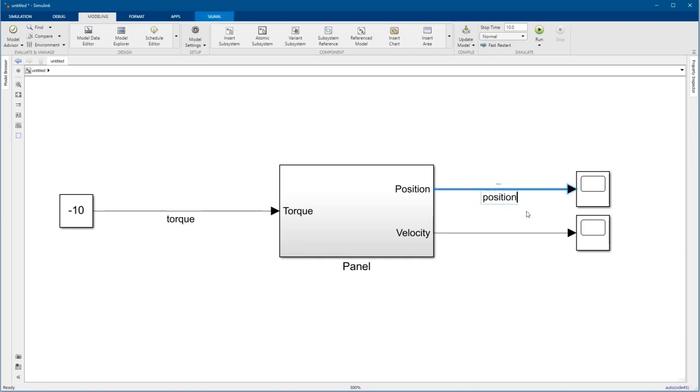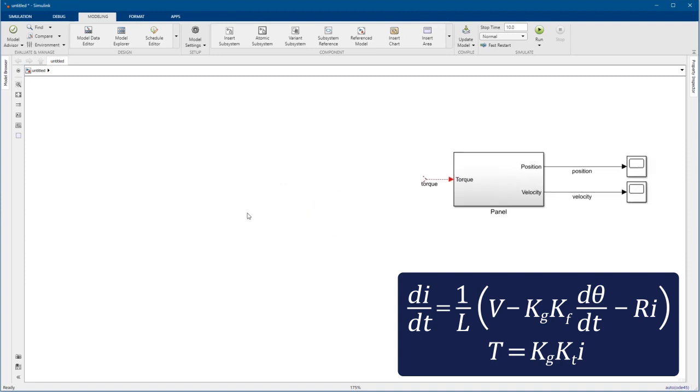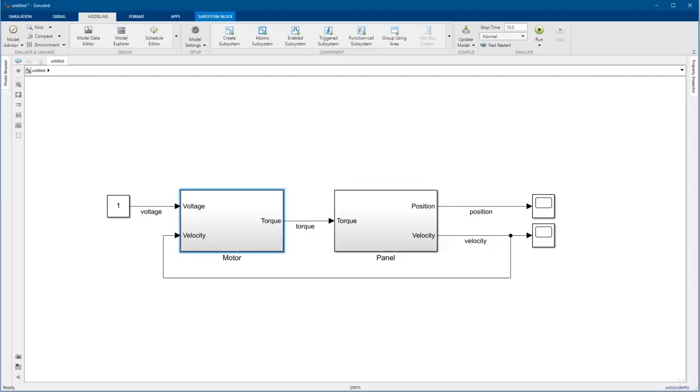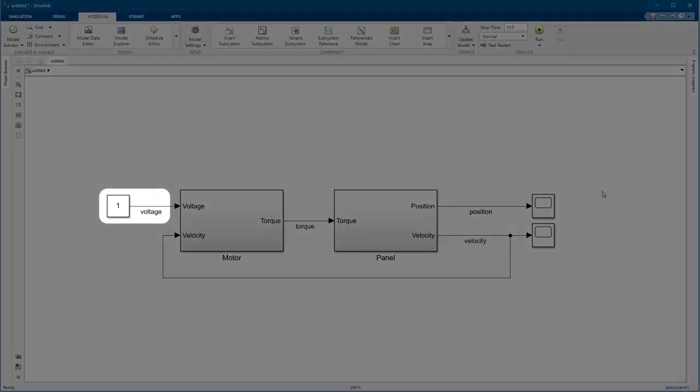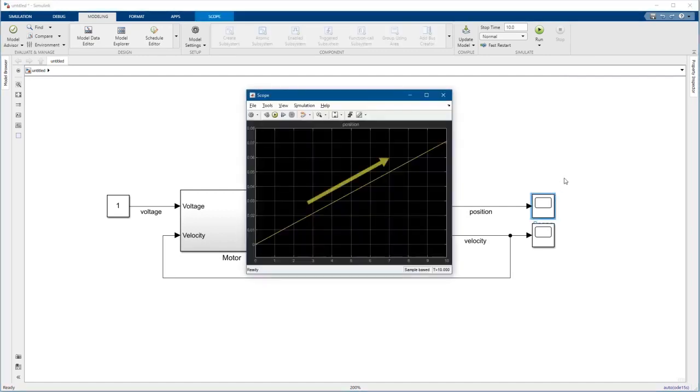Okay, we still need a motor. Remember that motor equation? Well, we can follow the exact same process to model it. And we've got our motor. We'll supply a voltage to the motor to generate a torque and move the panel. Let's check what happens. We can see that the panel spins when a voltage is applied to the motor, so everything looks good so far.